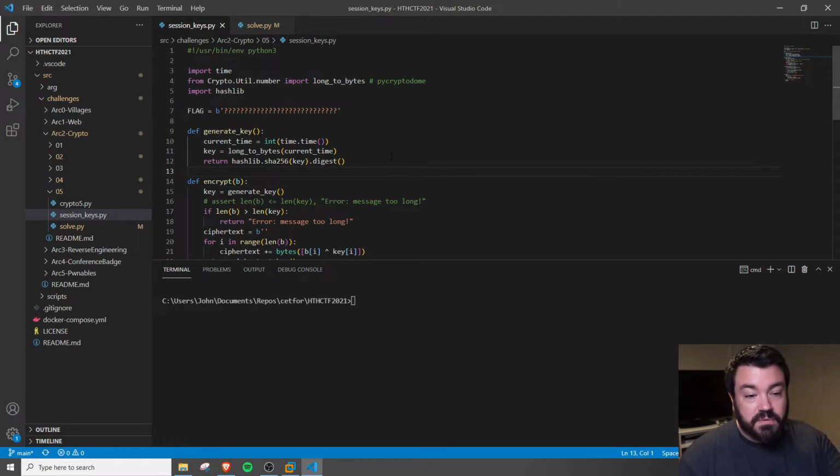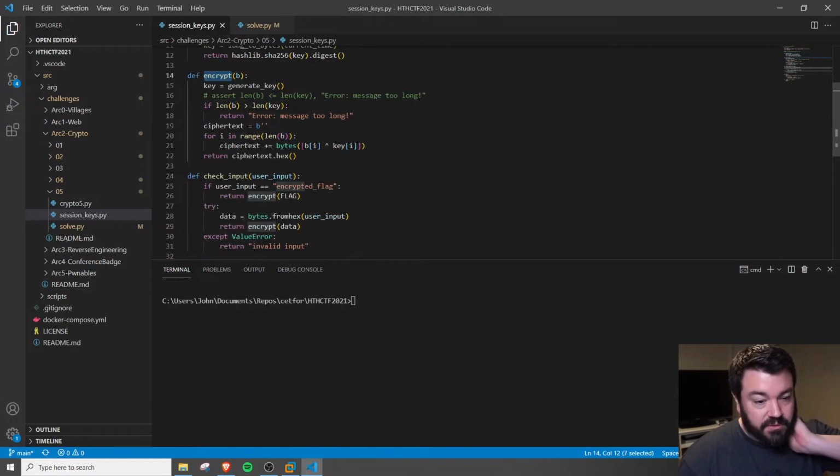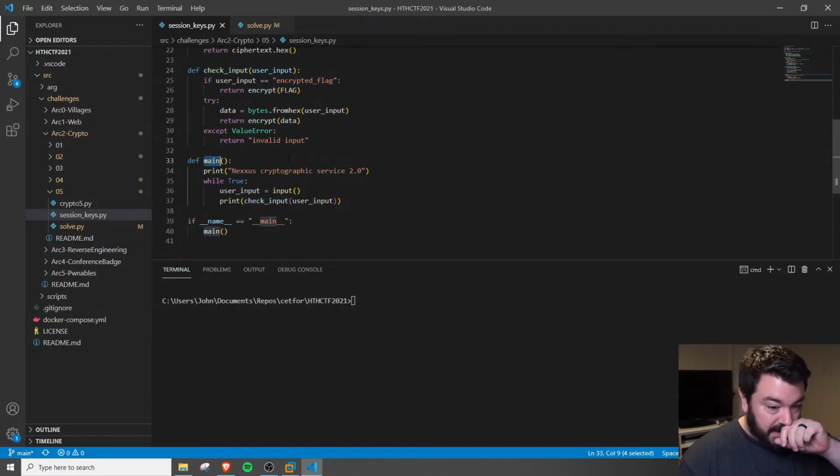This is the actual service that's running on the back end. The flag has been sanitized when we get to the user, but obviously it's populated on the back end. This one is 28 characters. If I highlight all of the question marks and look down here, it says 28 selected. So 28 characters. We have a generate key function, an encrypt function, a check user input, and then a main.